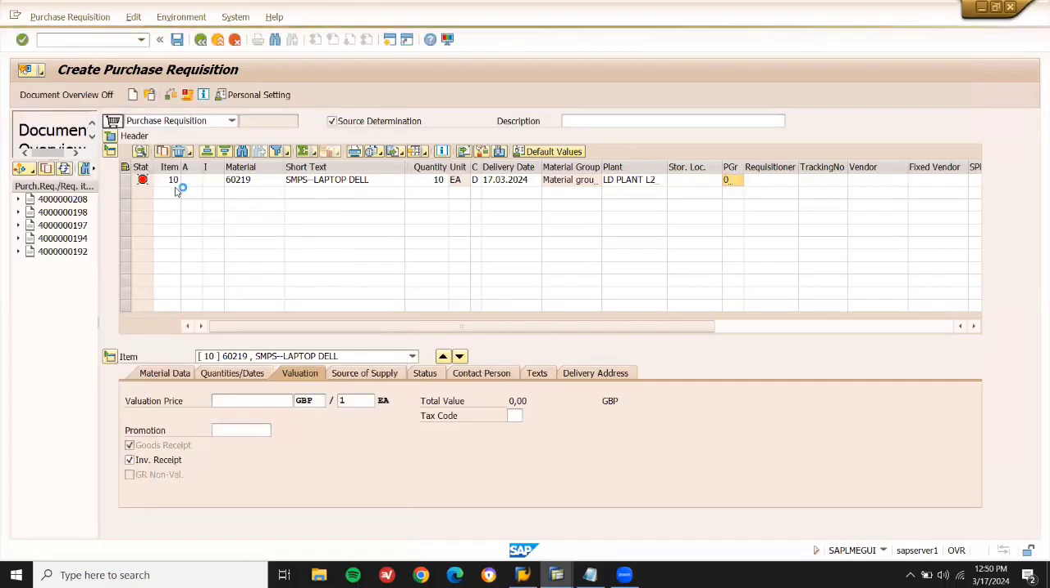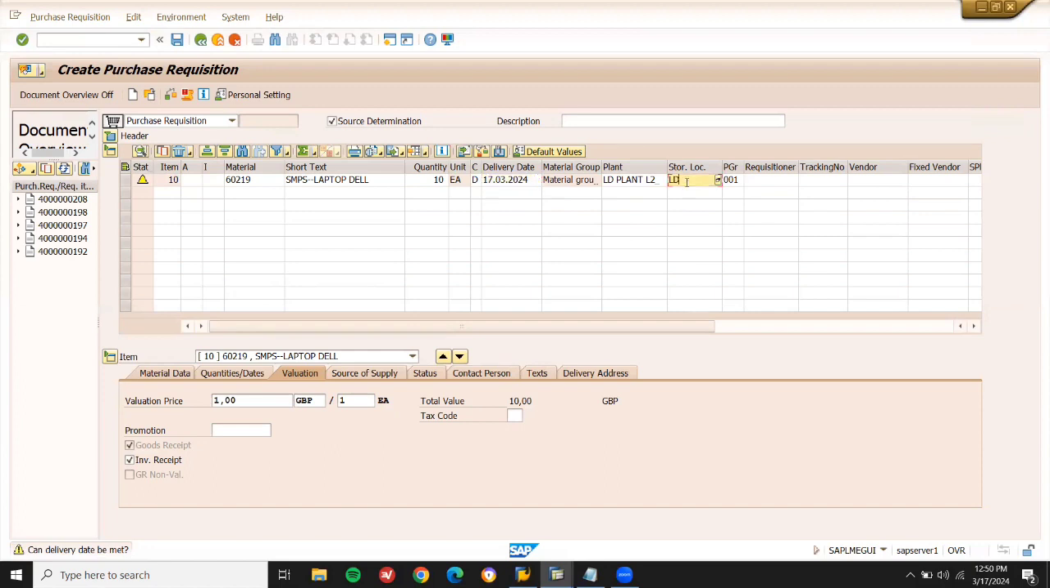Press enter. This is just a dummy price. Valuation price. Let me enter storage location LD03. Now go to source of supply.